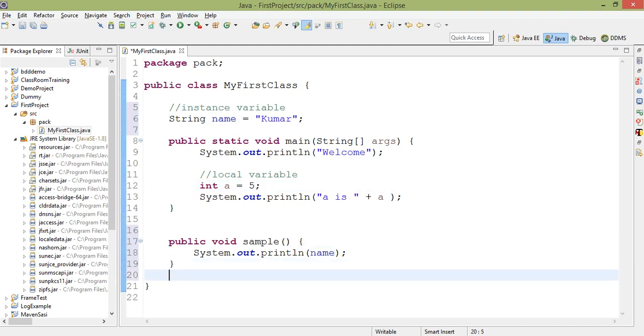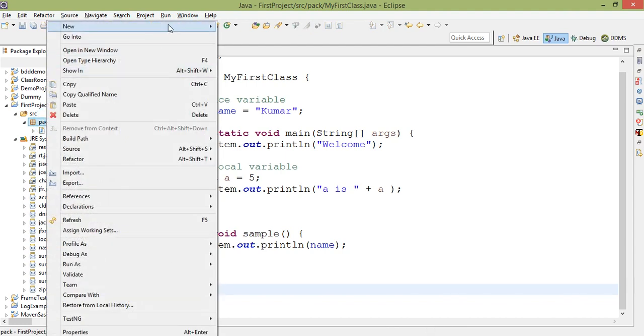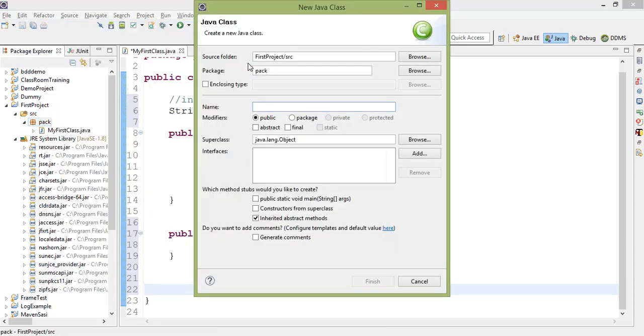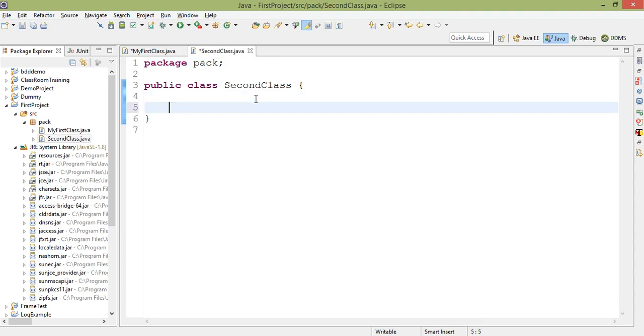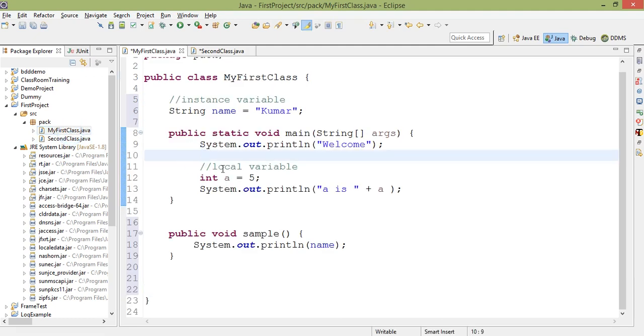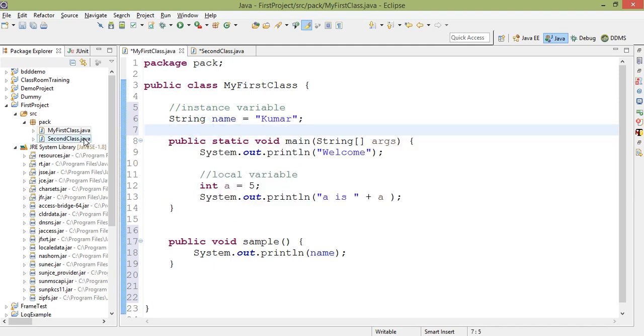Okay, now I will show you how to create an object for a class and how to call another method in another class. To do that, I will create another class in the package, second class. I don't have any main here. The reason is I need to have only one control unit, so the main method will be only in my first class. I don't want to have it in the second class.